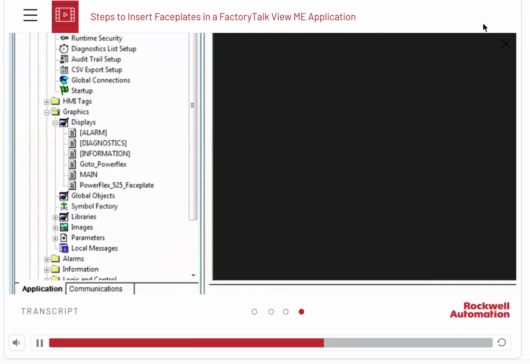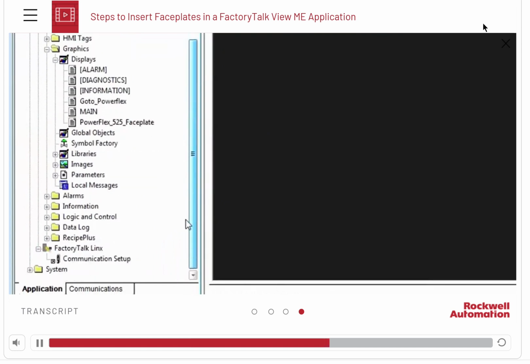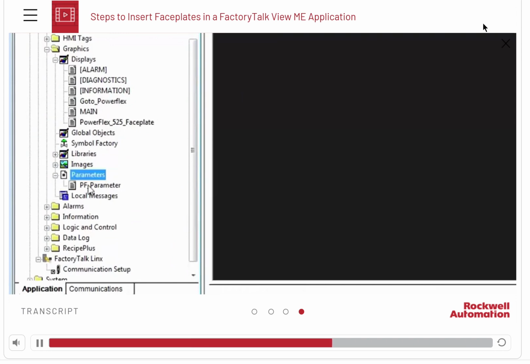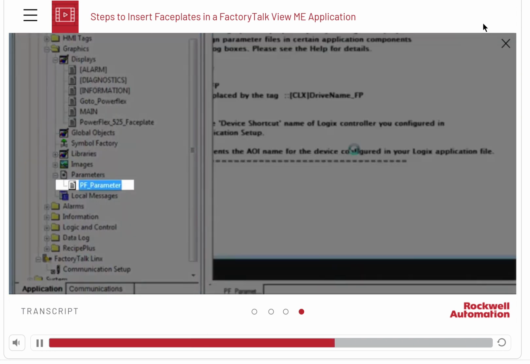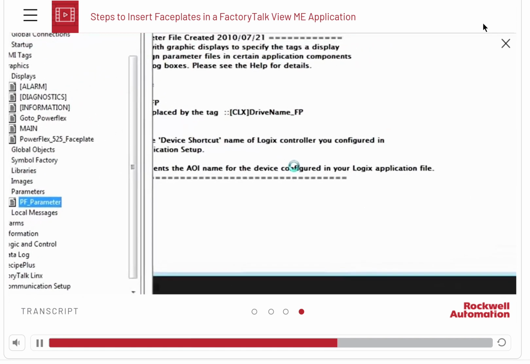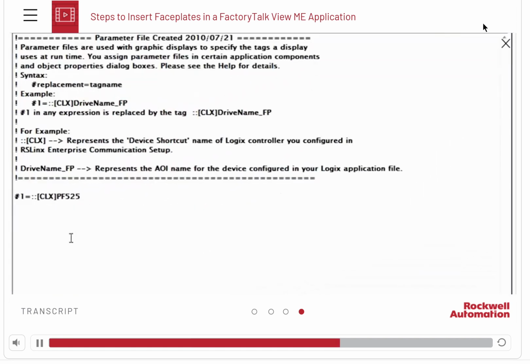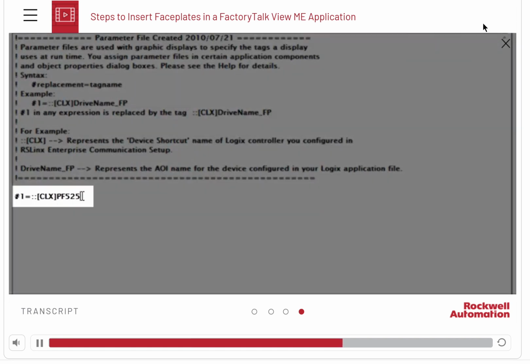Now, we need to edit the parameter files. Click PF Parameters from the navigation tree. In the parameter file, you can see that #1 equals the controller and the tag in the controller. We'll keep this example while we create our own.